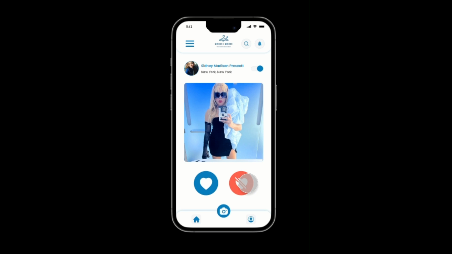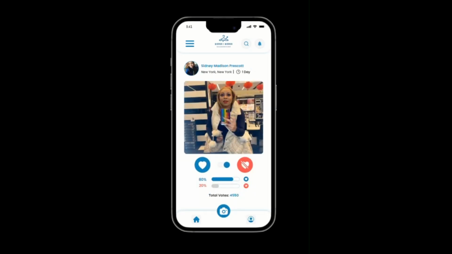Let's check out how one of the user's previous posts is currently performing. Here, we can see a post that is live in the Mirror app and still receiving votes from other users. It looks like this outfit is getting a stamp of approval from the Mirror community.